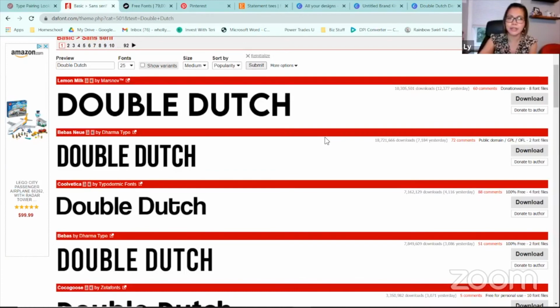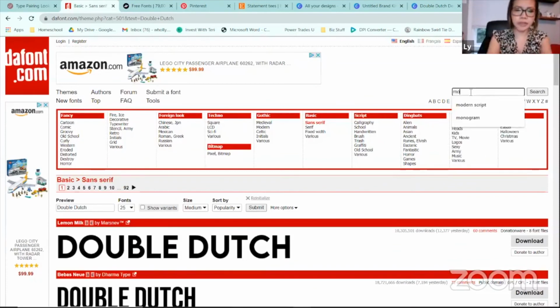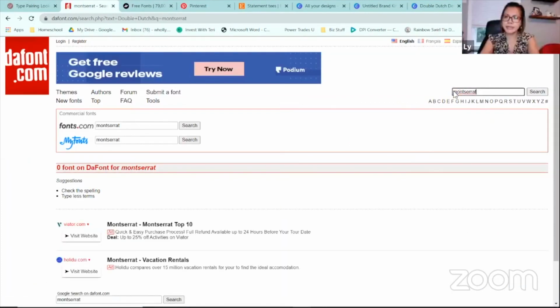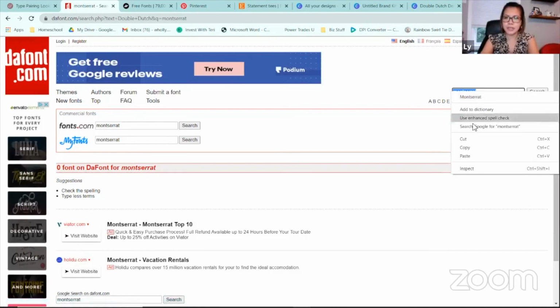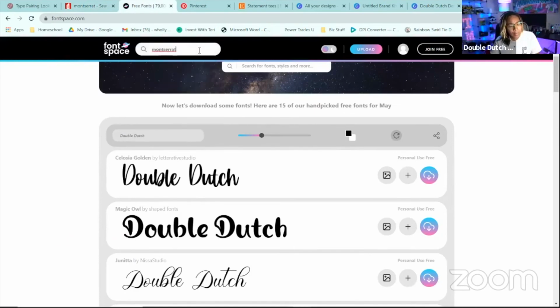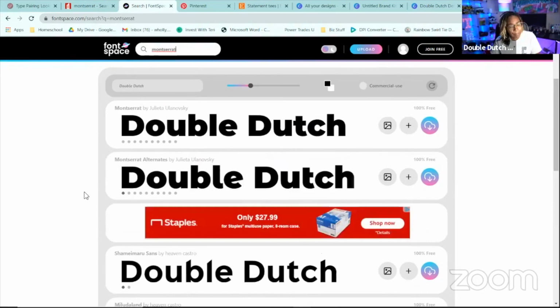Oh, here's a popular font that I saw when I was looking. I wonder if it's on here. Montserrat, I think it's called. Oh, yes, I like that font. Oh, dang. See, it's not on Dafont. So I'm just going to copy this so I don't have to try to spell it again. I don't know if it's on Dafont, but I do believe that Canva has that one. Okay.